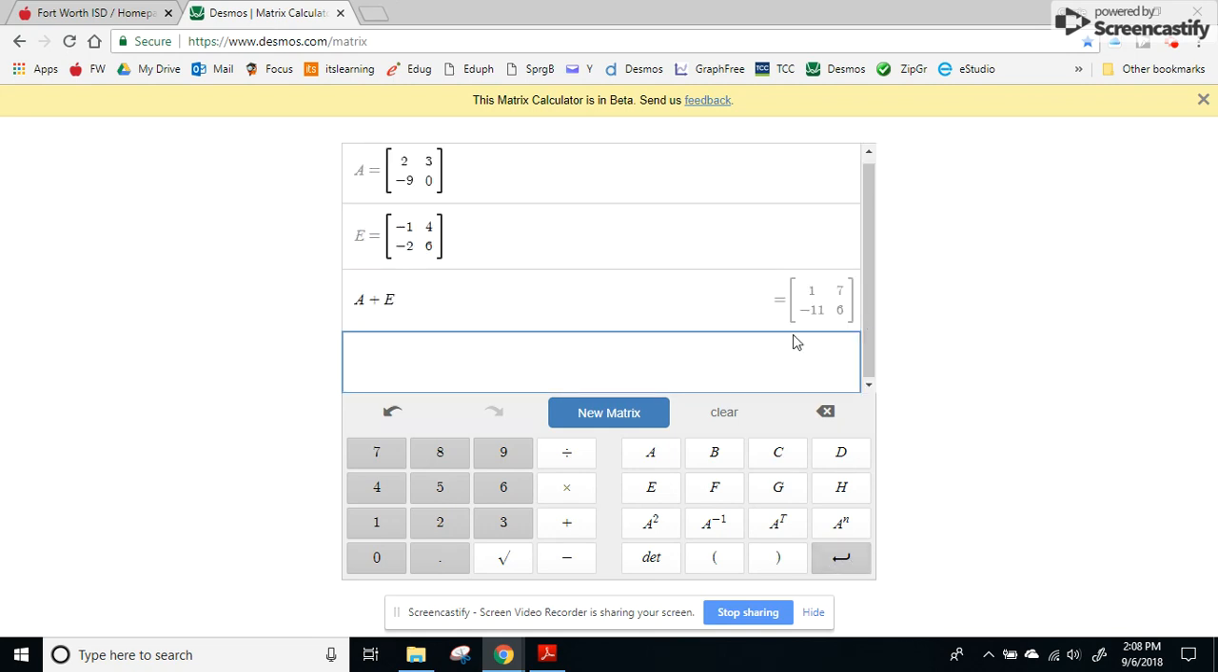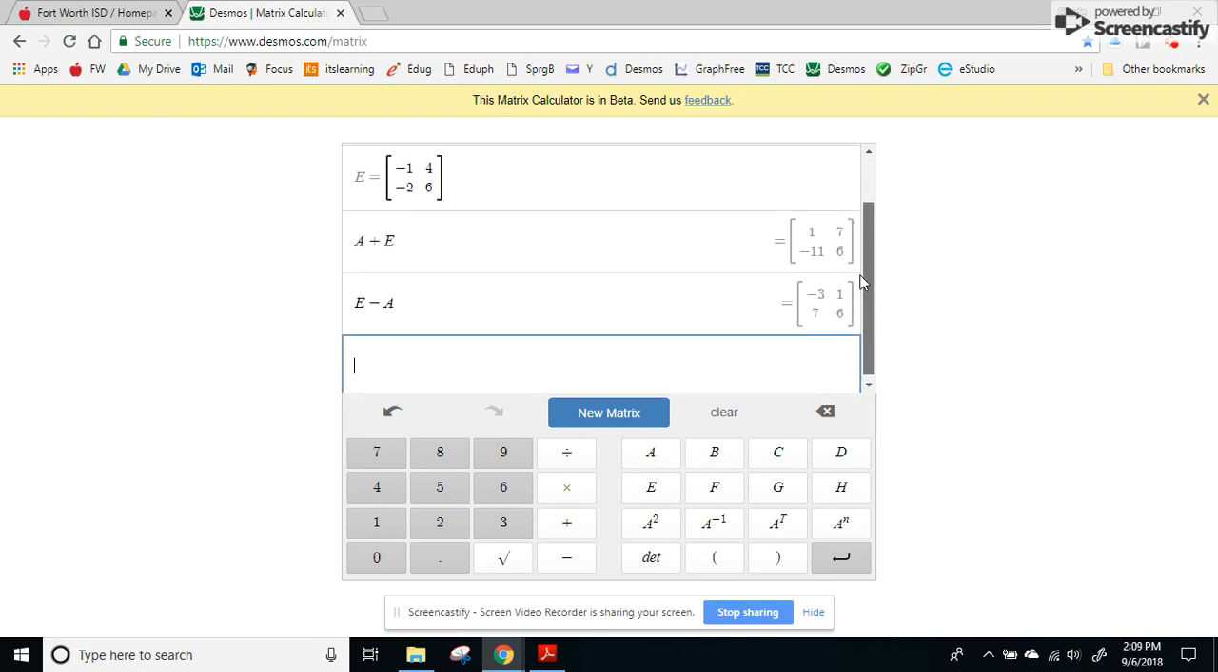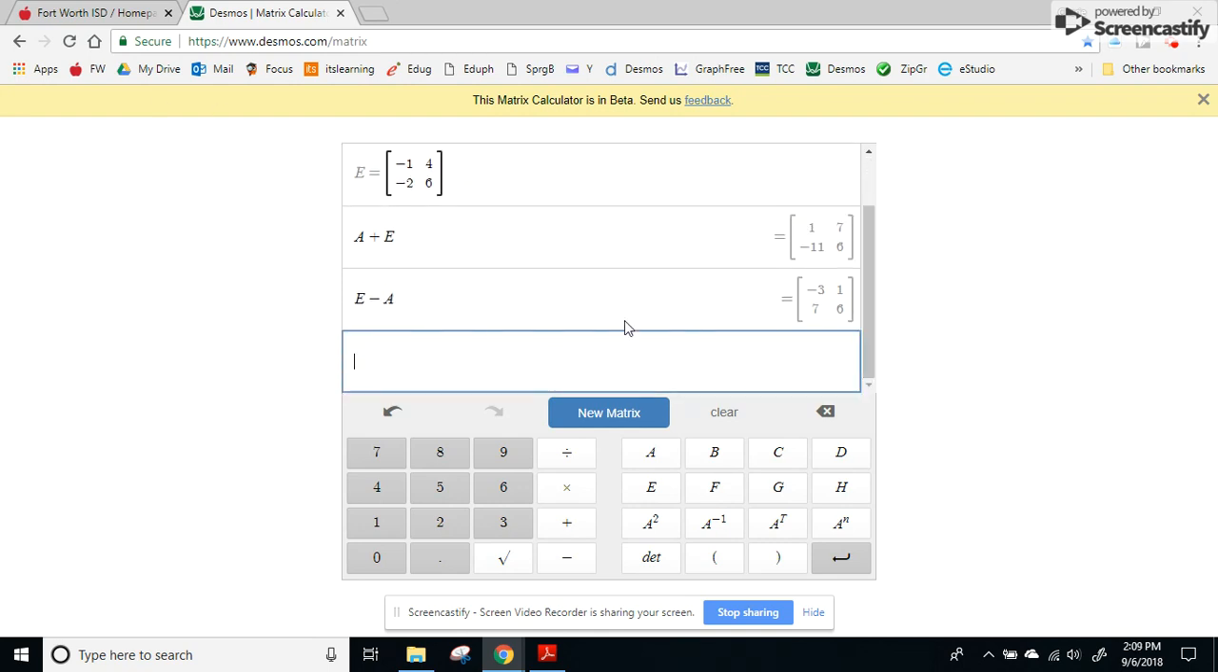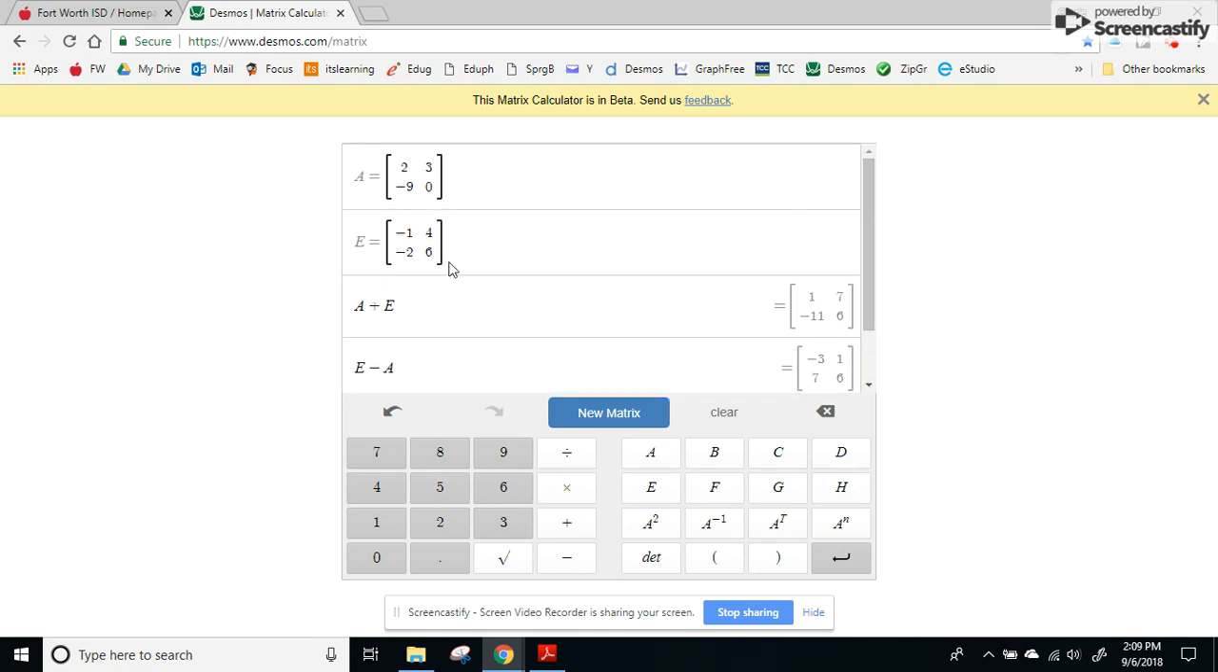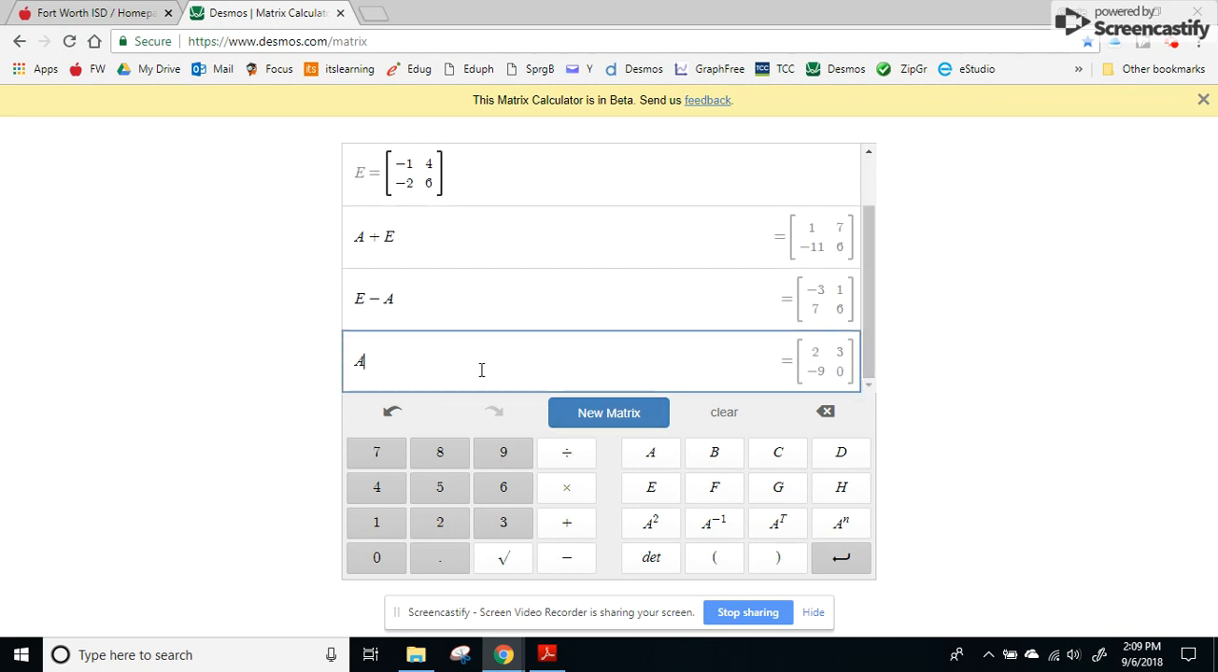And if you want to see the answer right there, you can subtract them. Let's say E minus A. And it gives you the answer. You hit return and the answer stays. Once you've scrolled up, you can of course always scroll up to see what A was, but if you can't remember what A was, you can just select A and it shows you what it was. So that's how you can use this to do your homework.